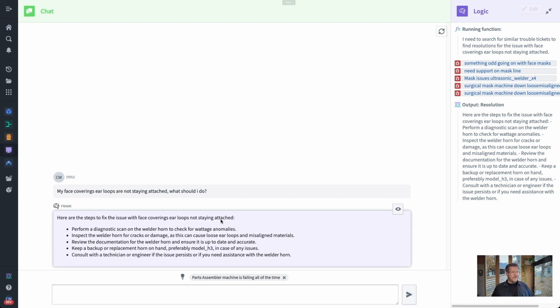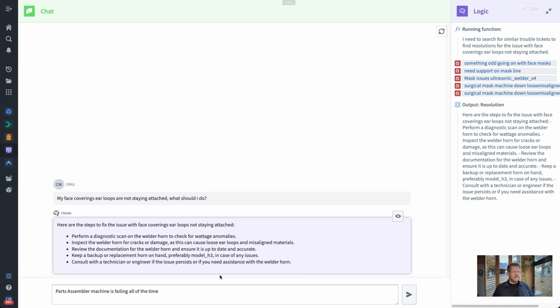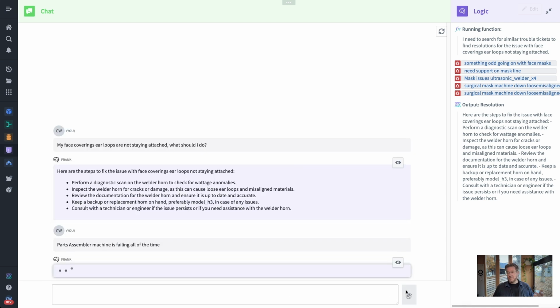So you can see I asked a question about the ear loops on my mask coming off. What should I do? This is pretty cool because now I'm using LLM functions that we're going to go build to navigate the ontology that is based on data sitting in BigQuery. So lots of really cool stuff going on here, and it summarized those past resolutions into things I should go look at to resolve my issue quicker. So this is what we're going to build, and this is what you'll see in the end.